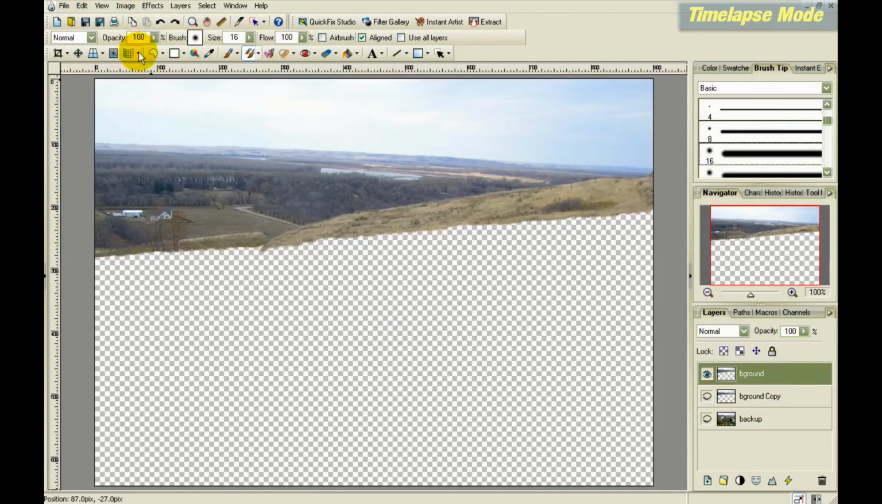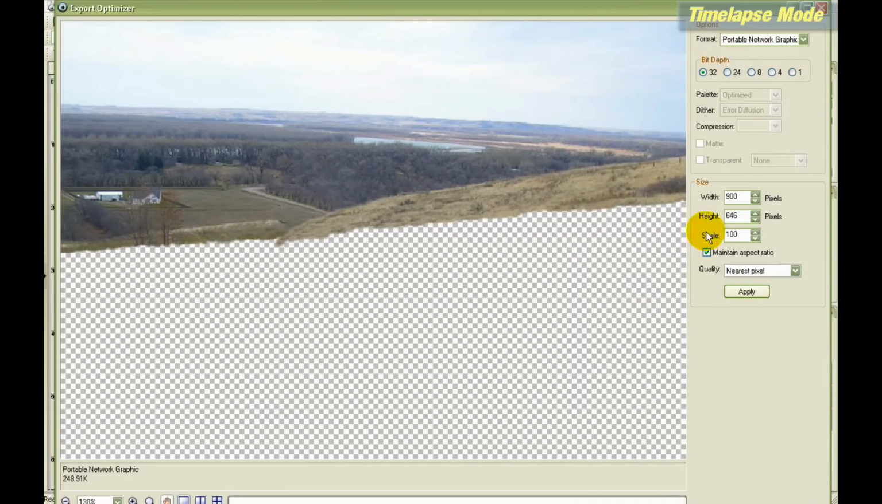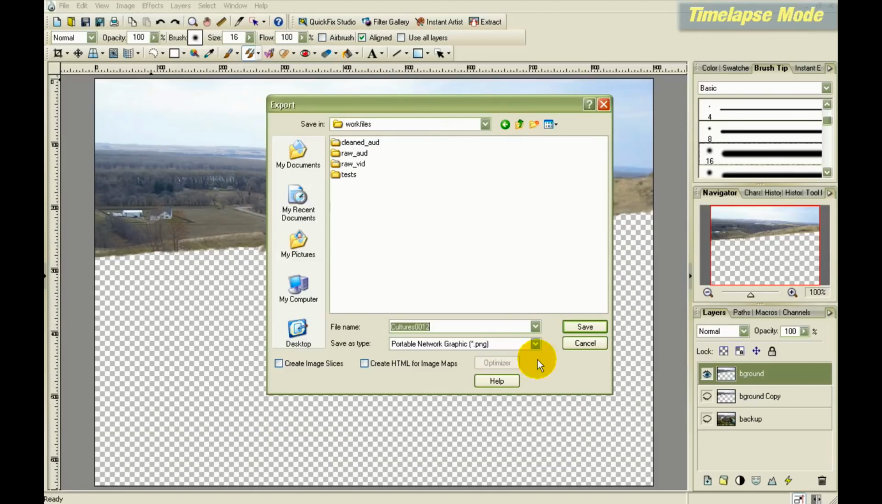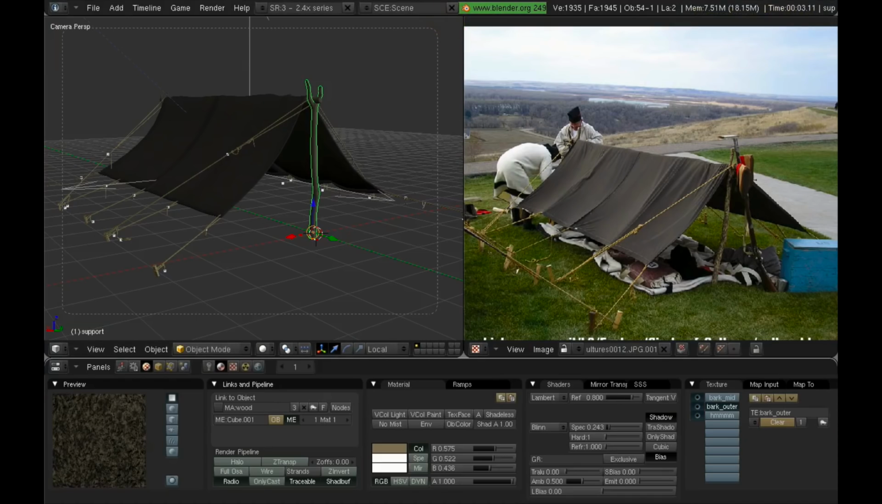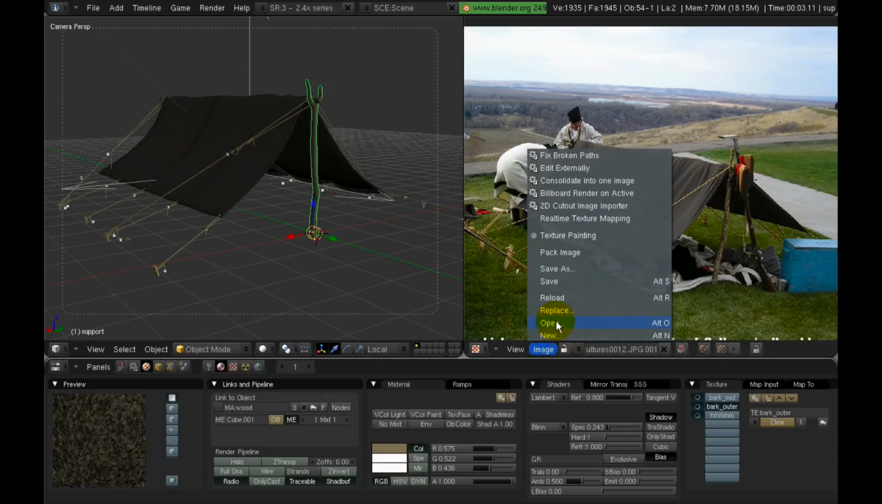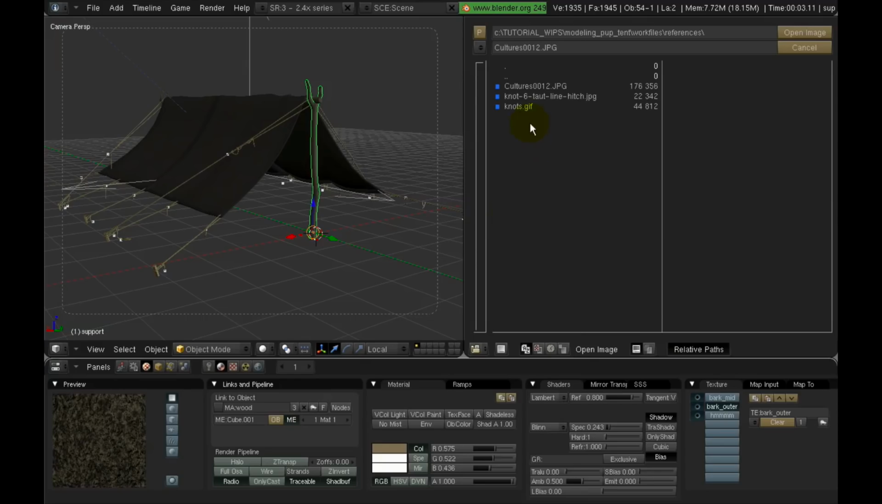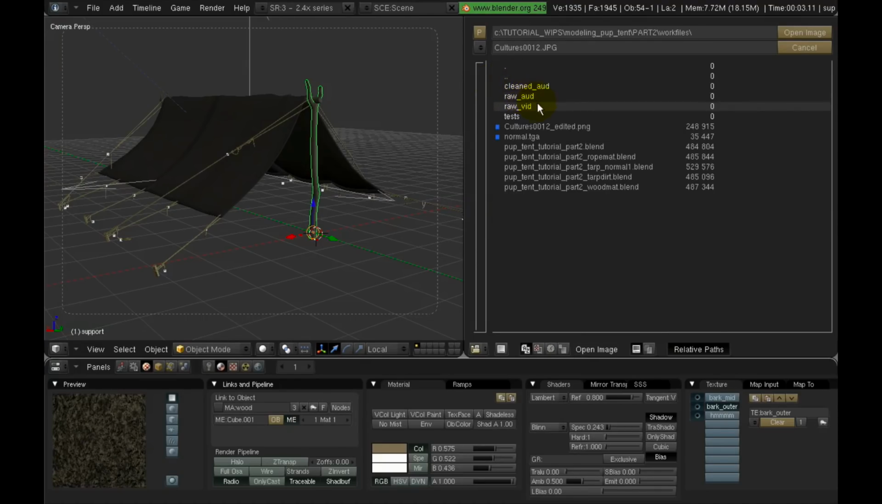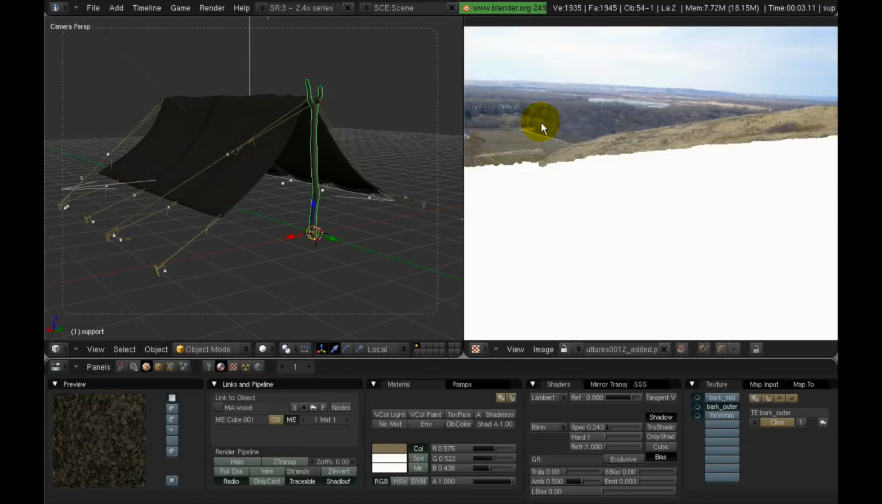And that's pretty much all we're going to do. And we just want to export it, save it under a different name, and then back in Blender, let's load that just to take a quick look at it. Okay, and that's going to be our background.